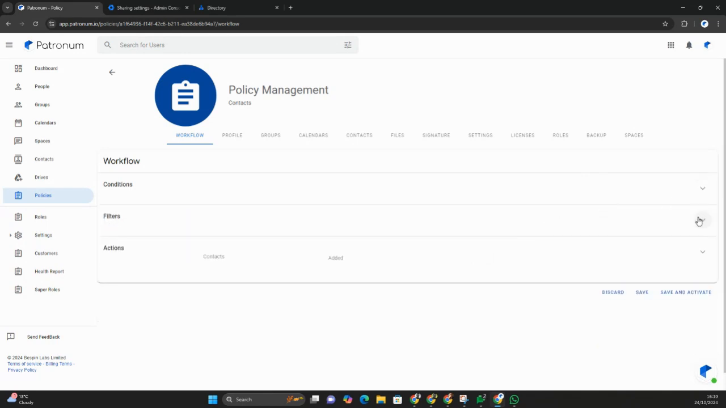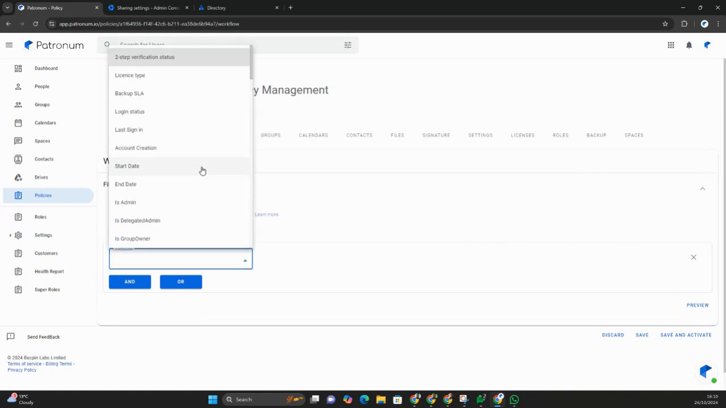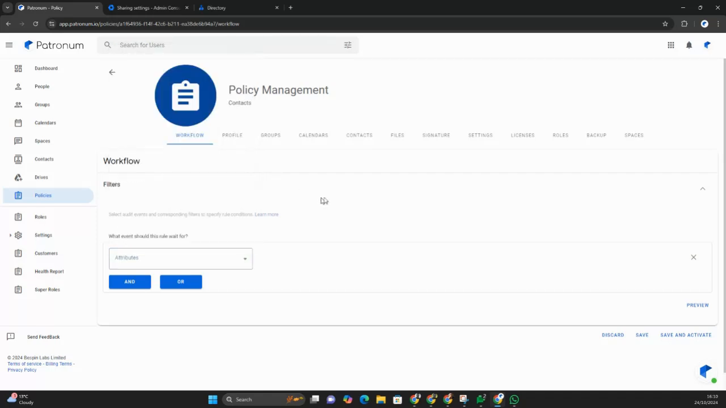Once I've defined which users we're going to be working with, we can narrow down our criteria by our filters, and we can use any particular status or attribute inside the Google directory to help us narrow down this particular policy. So it'll only affect people in, let's say, a particular department, or maybe we're interested in people with a particular job title that we want to share some contacts with. Now we've then defined the policy and who it's going to be applied to.